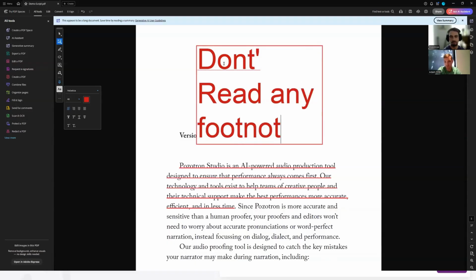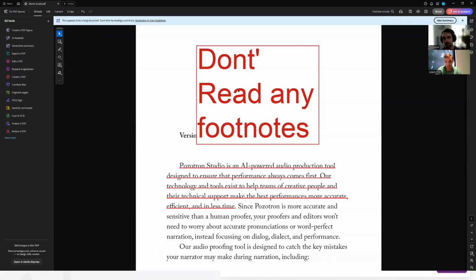Any footnotes? I don't know. That's a note. Obviously, you'd want to format that a little better. But Positron will not see this, so you can leave notes for yourself throughout the manuscript without messing up the proofing part.